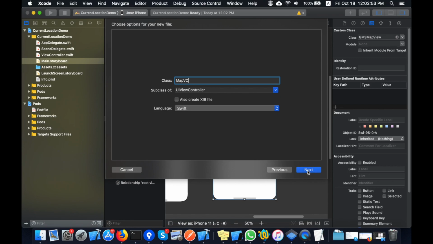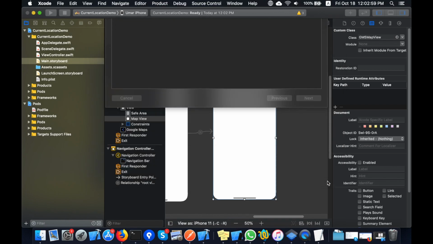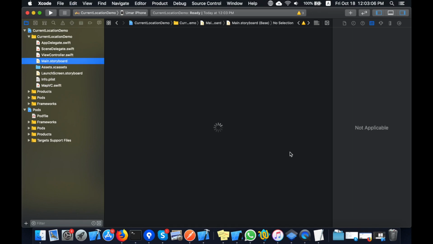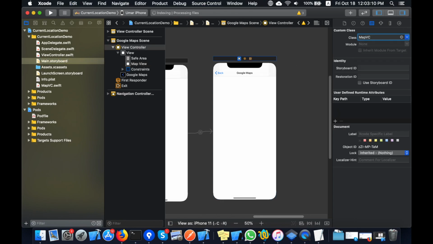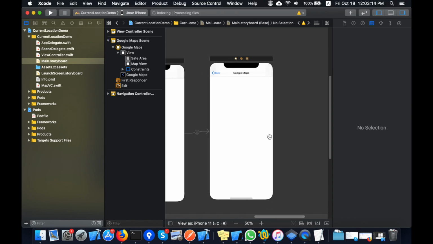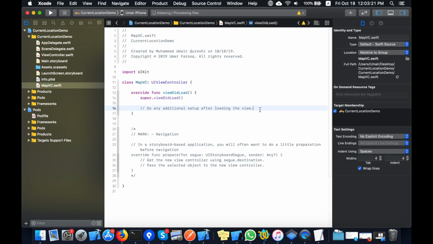Next, in my folder, now this is my map VC. Now I will assign it map VC. Now I will do my coding in this map VC class.